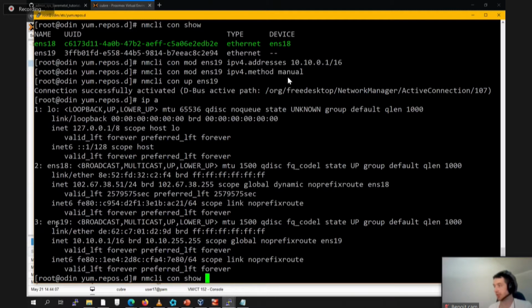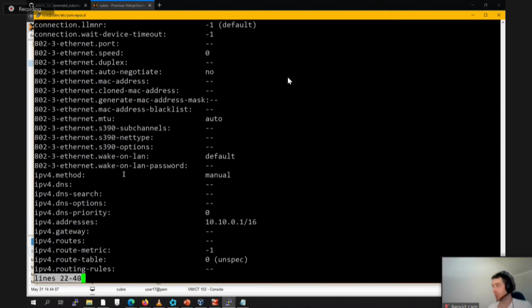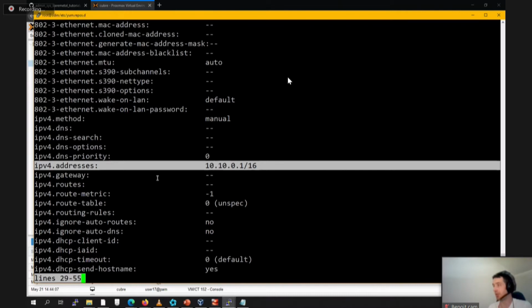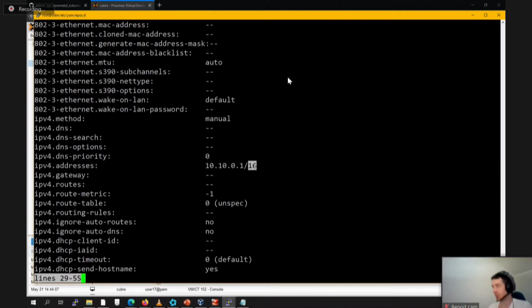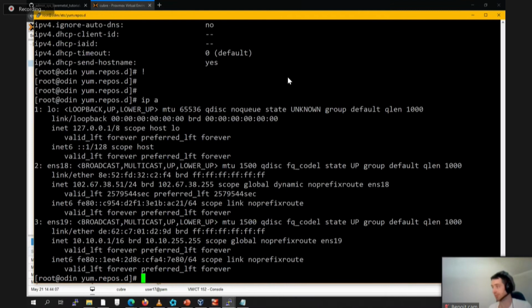and I can ask to see all the parameters of the interface. What is interesting for us is the IPv4 parameters. You can see here, this is my IP address with the prefix, the subnet. I don't have a gateway, I don't have a route, I don't have anything, I don't care for this particular session. Okay, so now I have an IP.